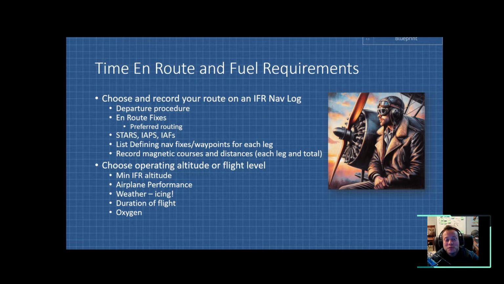Now let's talk about time en route and fuel requirements. Just like in VFR, you should be calculating your altitudes, your fuel burn, time to target, that kind of stuff. Now in IFR, we're gonna have procedures for basically every phase of the flight. On the ground, we've got our airport diagram. As we depart, we have a departure procedure. When we fly long distance, we'll use that low en route chart. And then to get into the area, we'll use a STAR or an arrival route, or standard terminal arrival route. And then to shoot an approach and land, we'll use an instrument approach procedure. And then, of course, we'll break out that airport diagram again.